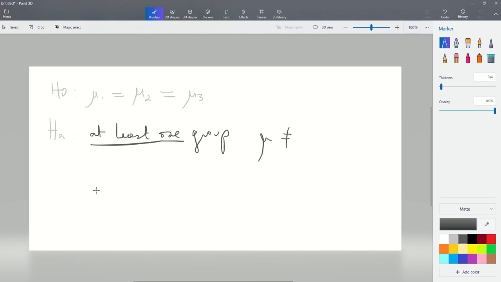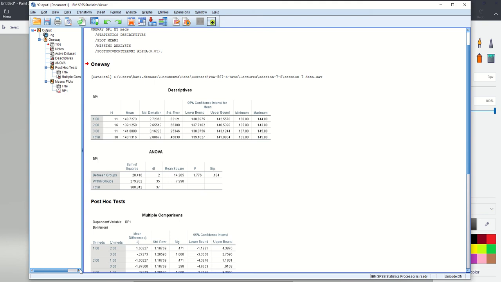Okay? The p-value that we got according to this F is 0.184. Obviously, this is greater than 5%, greater than 0.05. And therefore, we're going to fail to reject the null hypothesis, and we're going to conclude that these three groups are similar. Okay. Now, in a scenario like this, you do not need the post hoc tests.